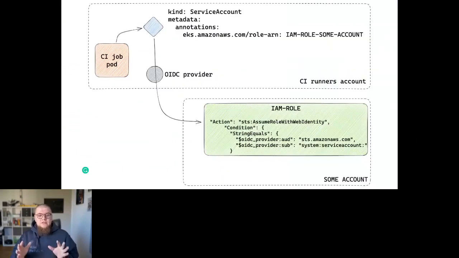Let me clarify that using the diagram. So here is a pod with a CI job. That pod has a service account with an annotation that represents an IAM role in another AWS account. Through the OpenID provider, the pod effectively assumes the IAM role inside another AWS account. But that role has a special trust policy that not only limits the scope of principals to the OpenID provider of our cluster, but also allows assumption only to service accounts.